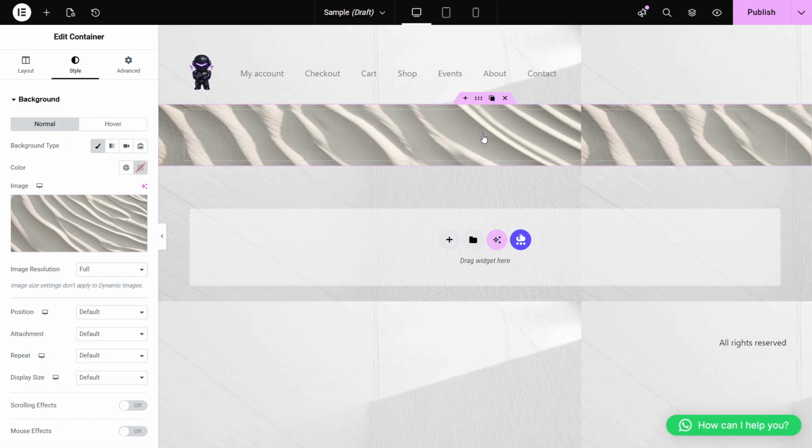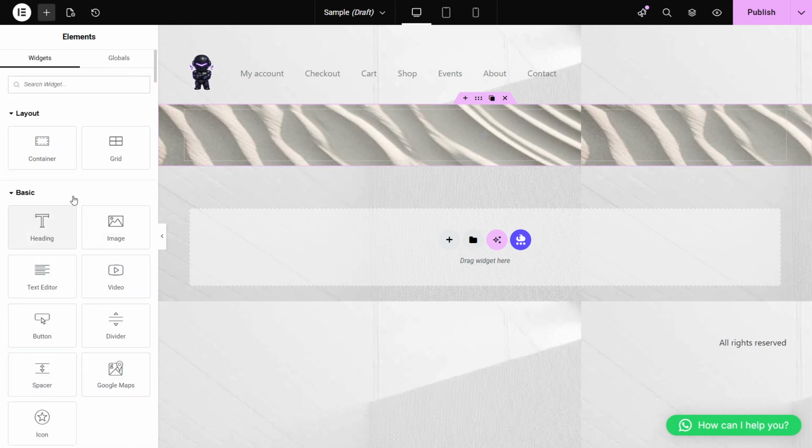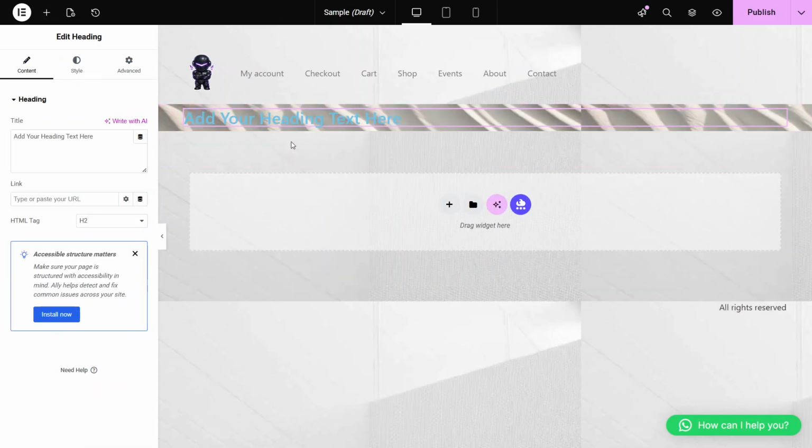Next, let's add the text overlay. Inside the container, click the plus icon to add a new element. This tells Elementor you want to place content inside that container. Back on the left panel, search for either the heading widget or the text editor widget, depending on whether you want a simple title or a longer text block. Drag your chosen widget into the container on top of the image.